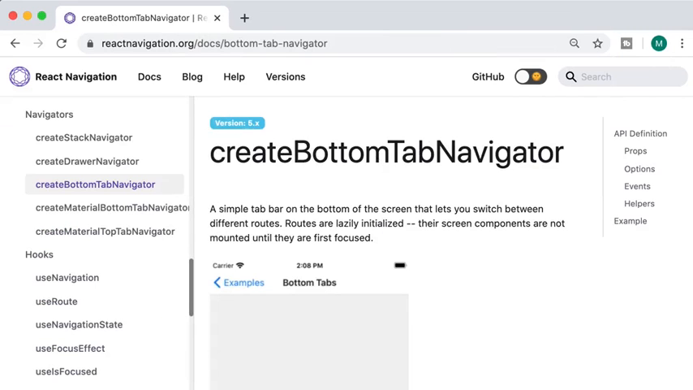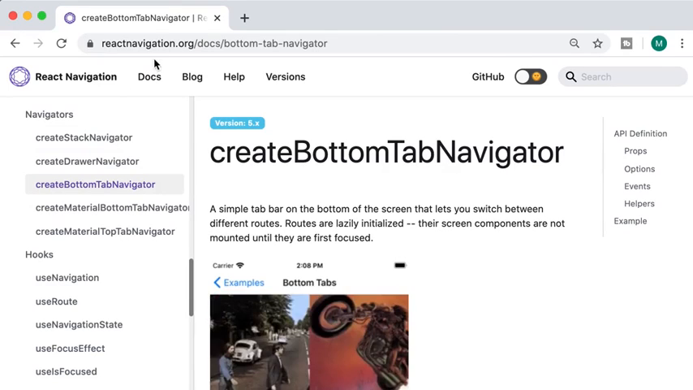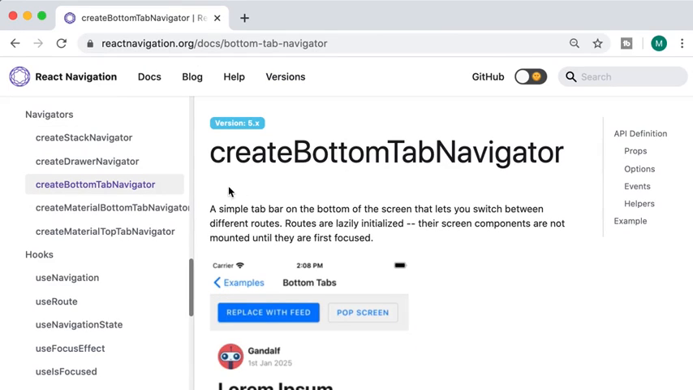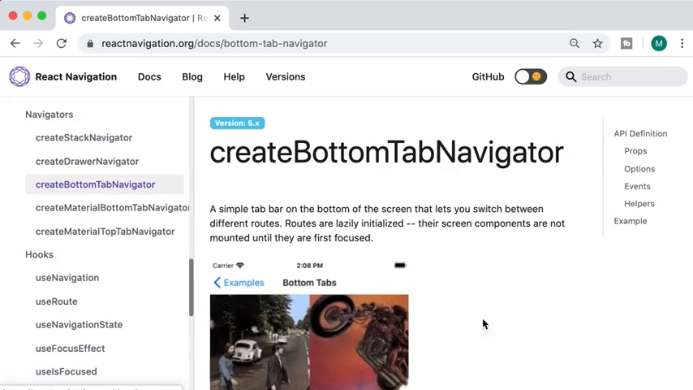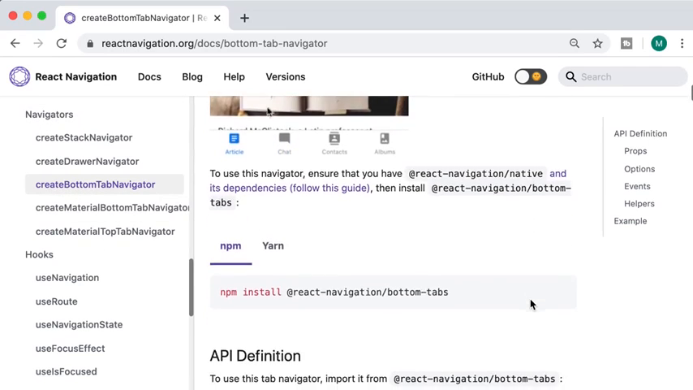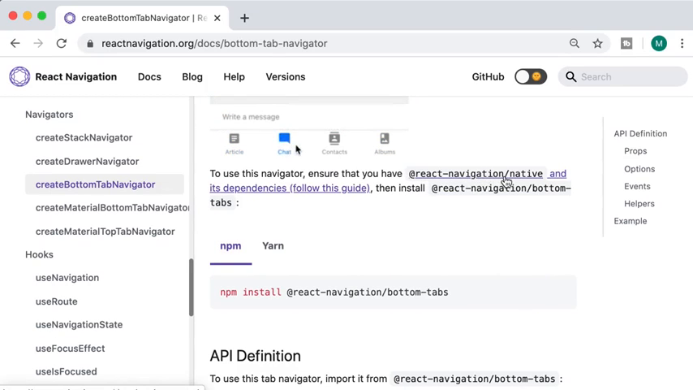Let's see how we can add tabs to our app. So here on reactnavigation.org, in the documentation, under Navigators, you can see Create Bottom Tab Navigator. To use this navigator, first we have to install React Navigation/native, which we have done before.